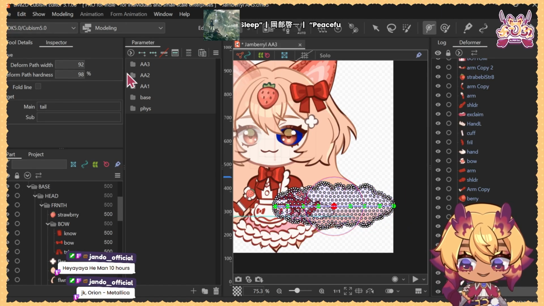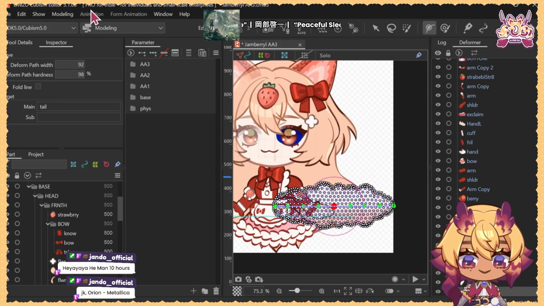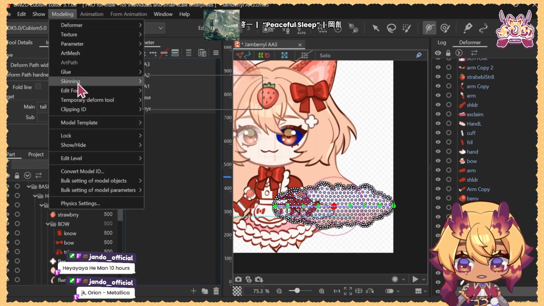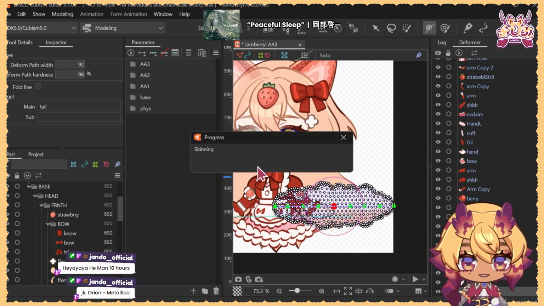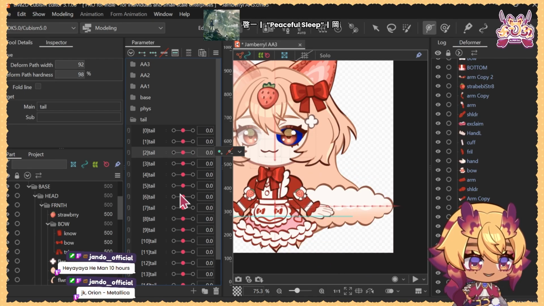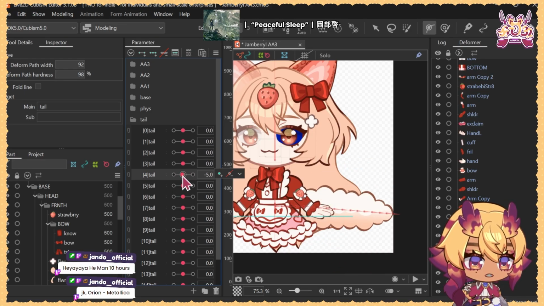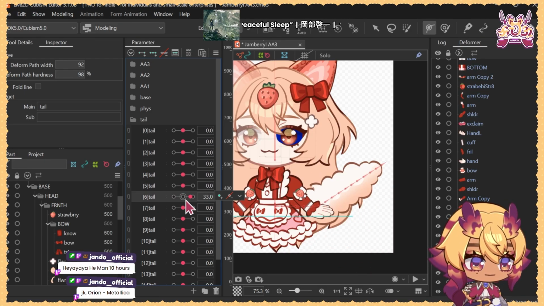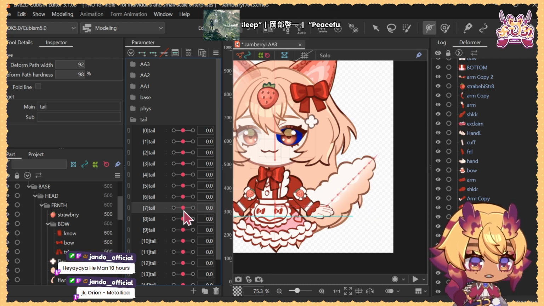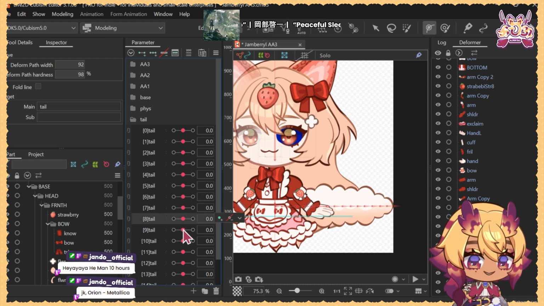Okay, set the path hardness at 98% and path width at 92. And then skinning. Use deformation path. And now to check. Nothing seems to be broken, I hope. By broken, I mean like little gaps, although the intersecting parts are okay. It's kind of inevitable, I think.